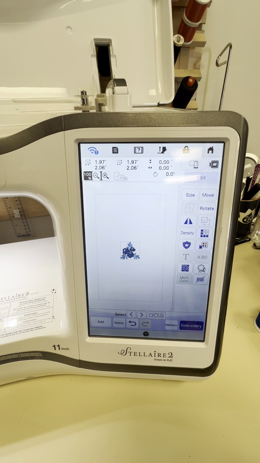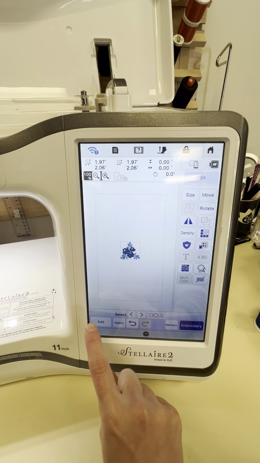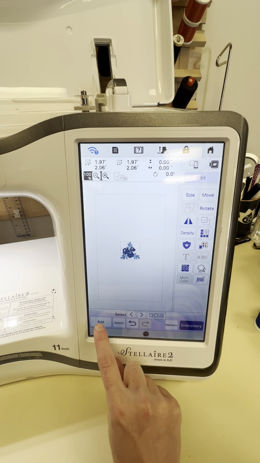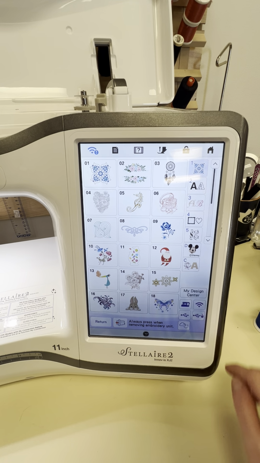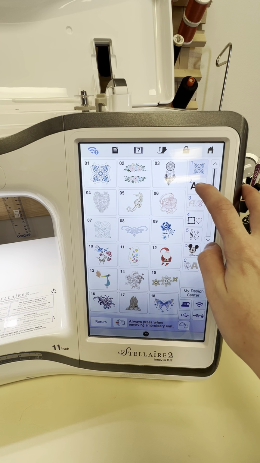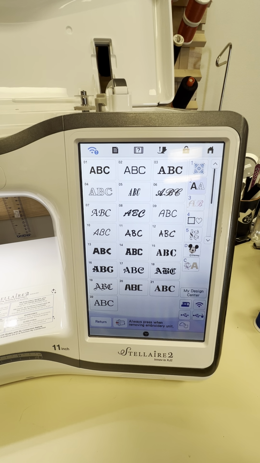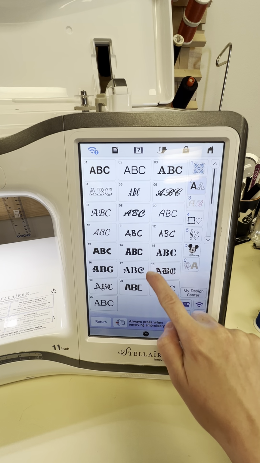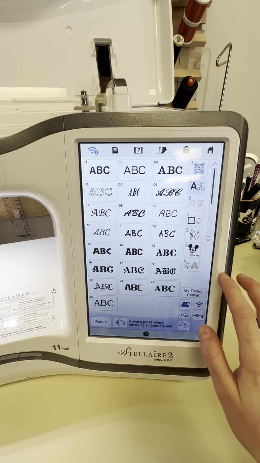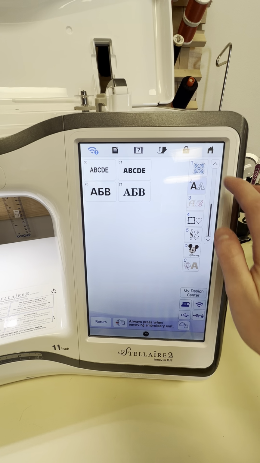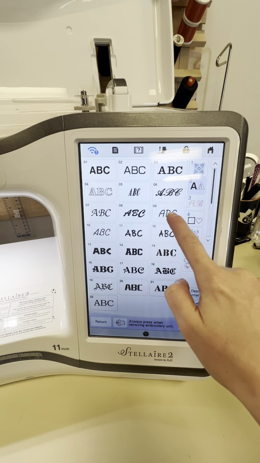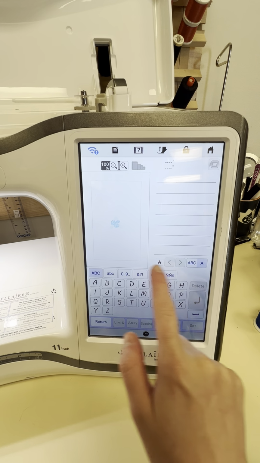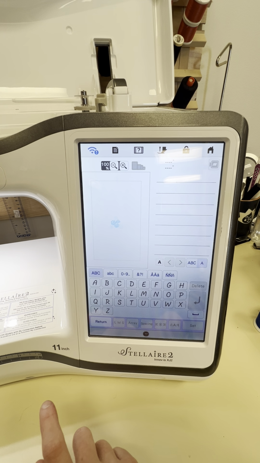Now if we want to add a pattern to our design, we're going to hit Add in the lower left. This will bring us back to the main menu, and this time I'm going to select the second tab to bring us to fonts. In the fonts menu, you have lots of different font options that you'd be able to arrow through. Select one that you like, and you'll be able to spell out whatever you would like.